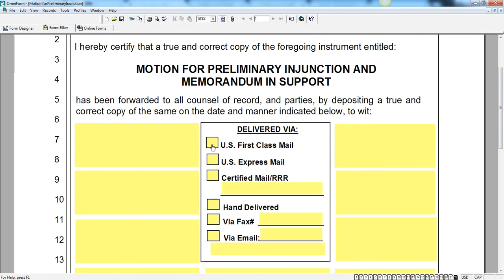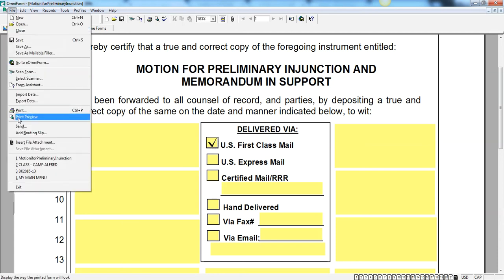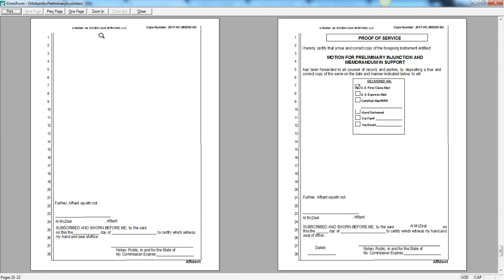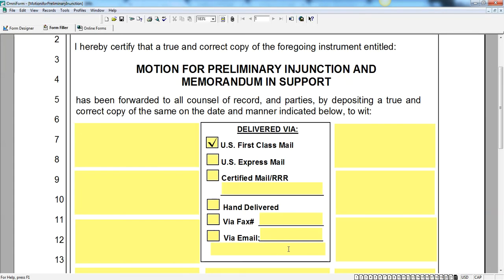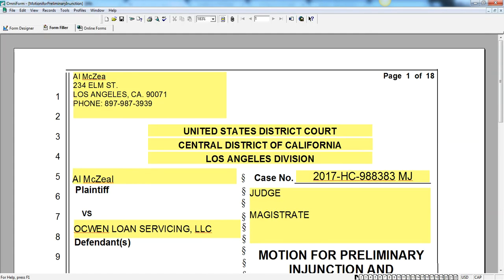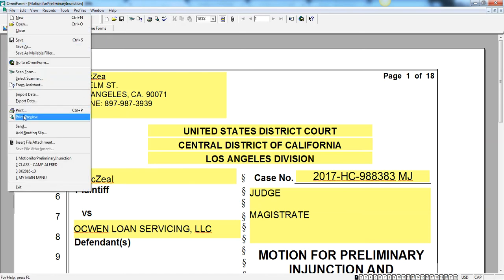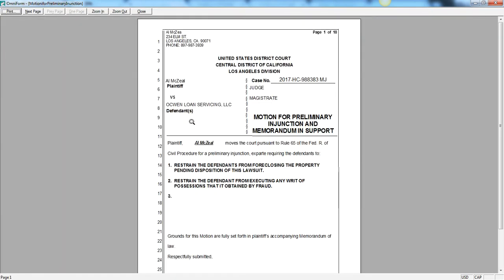Okay? And once you do all those things, let's take a look at it. Boom, here's your motion. Let's go back to page 1. This is page 1. All right, let's view the motion. So the motion will look something like this.